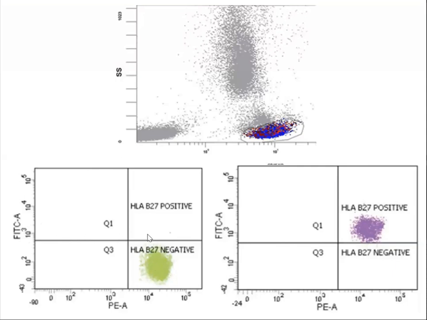Now, if the population lies in this quadrant, it means it is negative for HLA-B27. If the population is lying in this quadrant, it means it is positive for HLA-B27. So this is actually HLA-B27 fixing. I have not put HLA-B27 here. So this is positive. This way of putting the data, either positive or negative, is one type of assay, and HLA-B27 is a very good example for that.